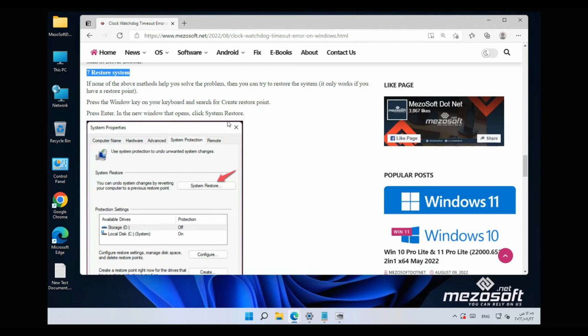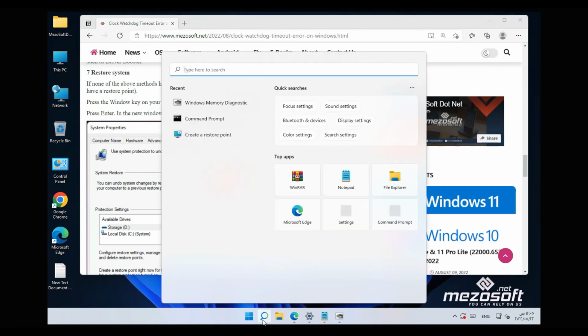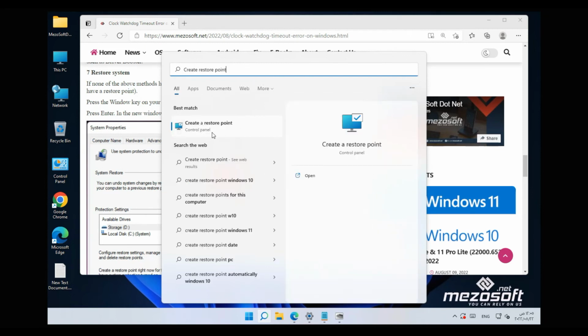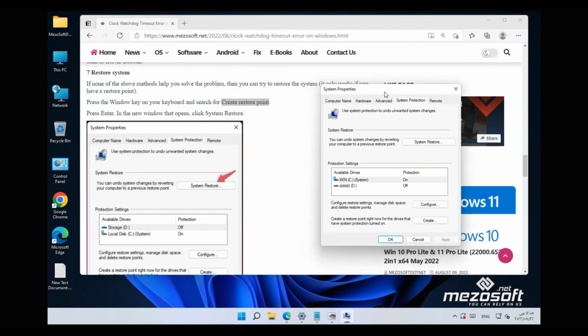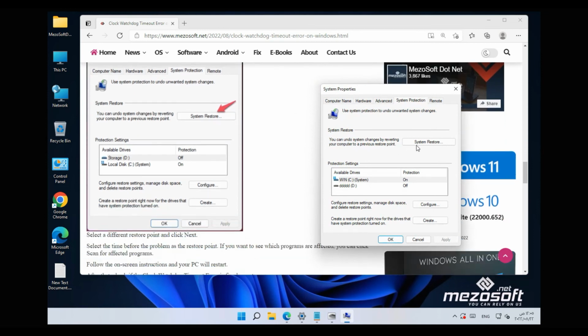Restore system. If none of the above methods help you solve the problem, then you can try to restore the system. It only works if you have a restore point. Press the Windows key on your keyboard and search for create restore point, press Enter. In the new window that opens, click System Restore, select a different restore point and click Next.